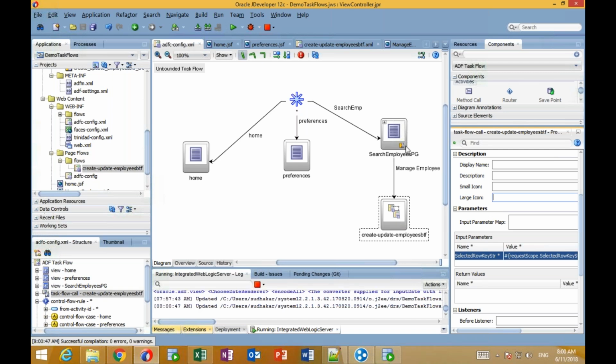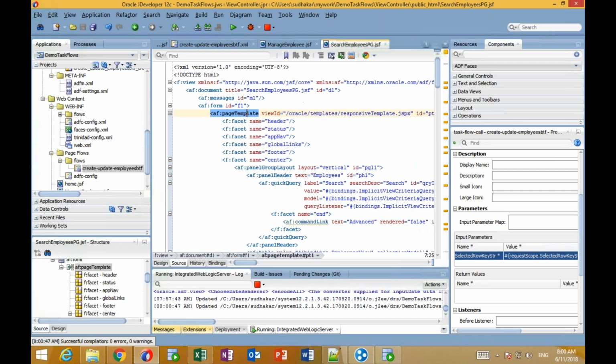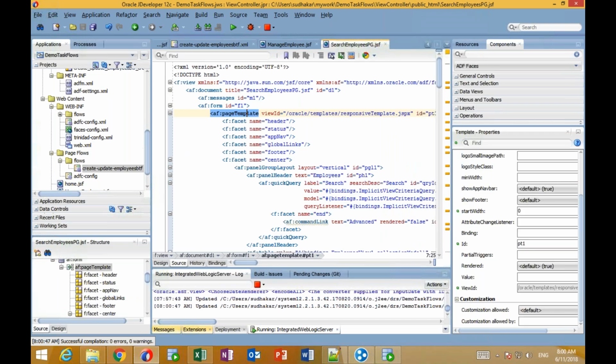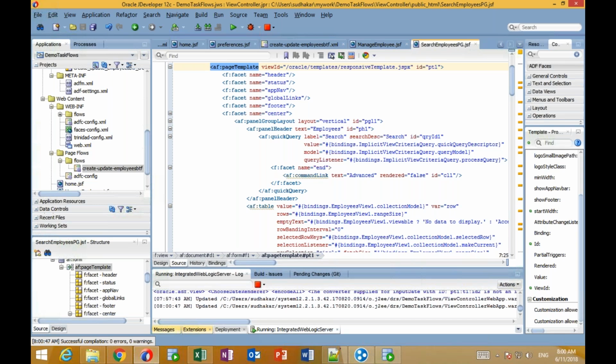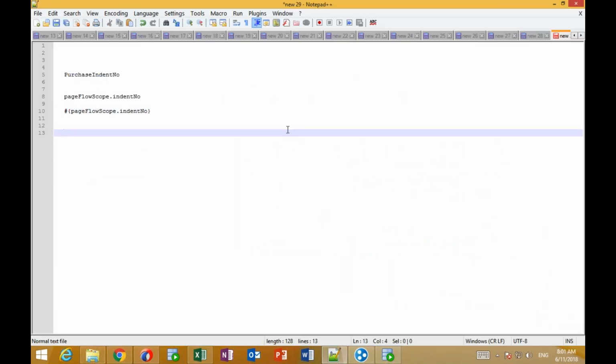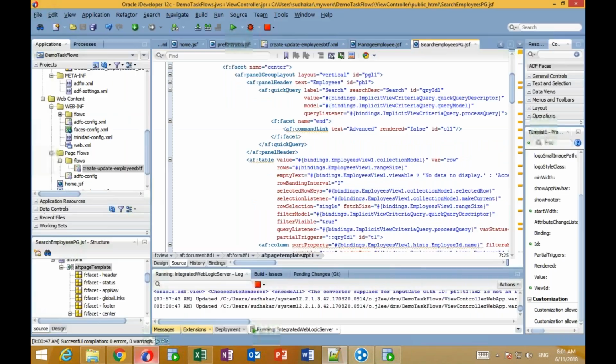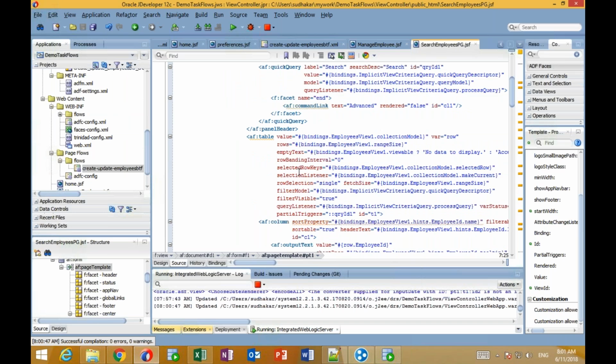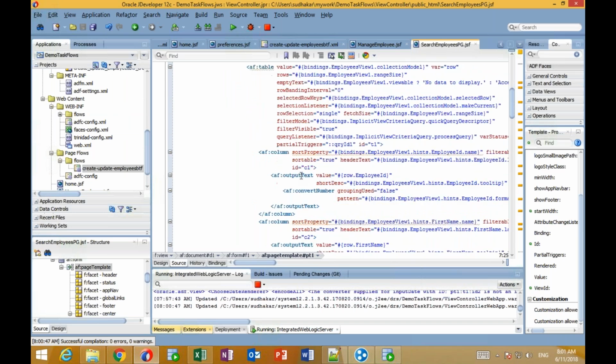Now I have to go to this search employee PG. Now the red mark has gone because I passed some parameter. On the employee PG, I have the option of converting the value. Let's use the chance. Okay, I'll keep it somewhere outside. And on the table, we have this employee ID column.